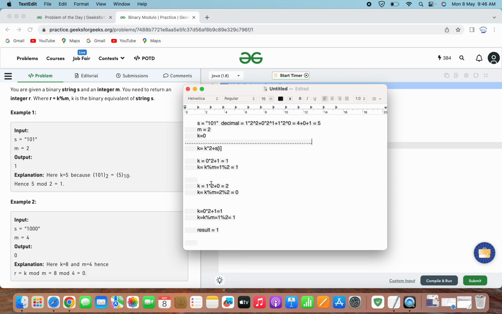When we move to the second step, the current bit is 0. So we will compute the new value of k. In the previous step the value of k was 1, so it is 1 into 2 plus 0, because the current bit value is 0.